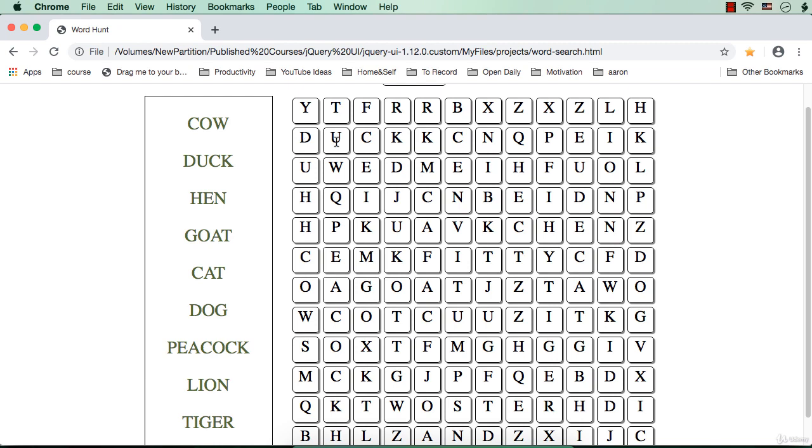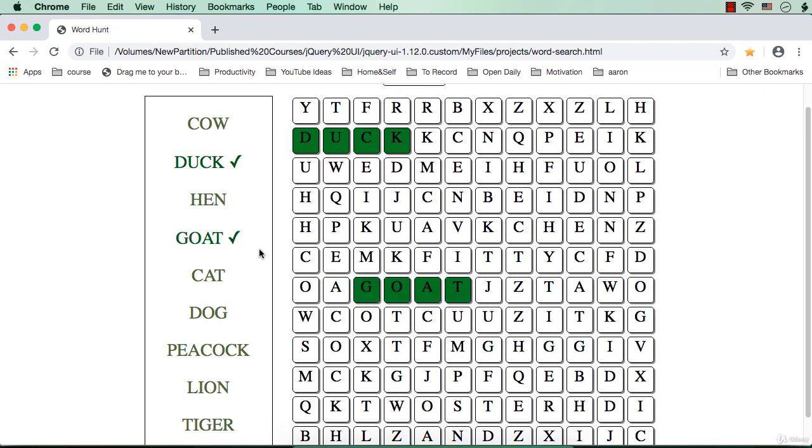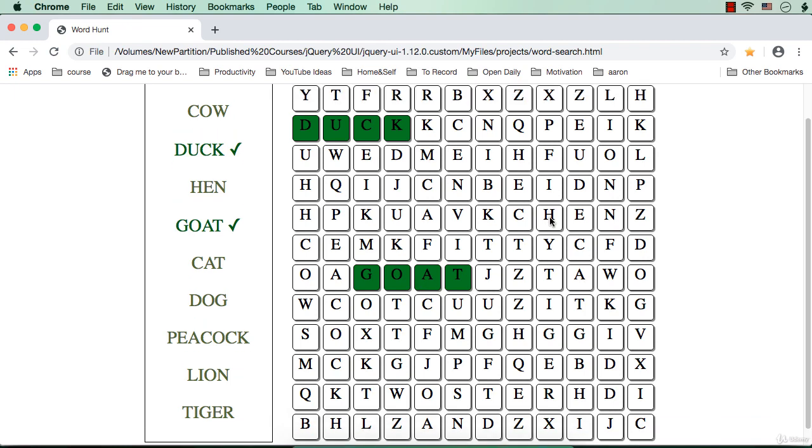So I can find the word duck here. If I select it and release my mouse, it is displayed in green color and gets a tick just next to that. And here also it is getting displayed in green color. Okay. Next, let me try to find some other word. If it is a wrong word, nothing happens. Goat is here. See, it got a tick and also it is getting displayed in green color. Next, hen is here. It is also getting a tick.